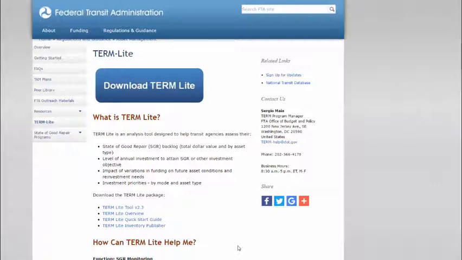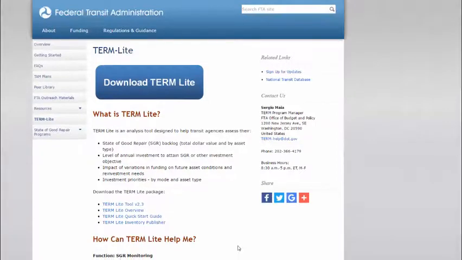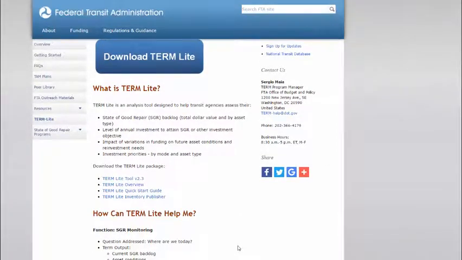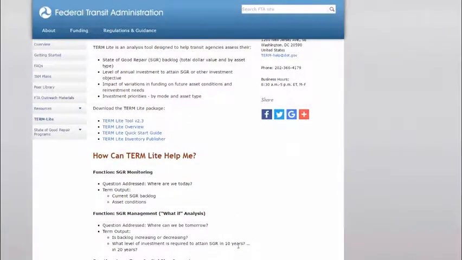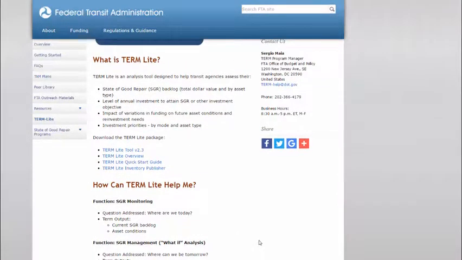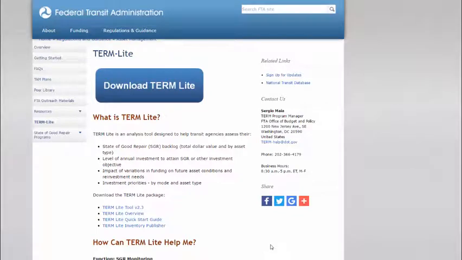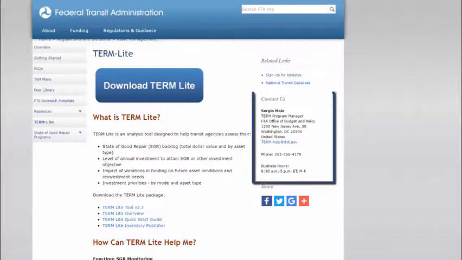Since the TERM Lite model serves as a basis for the condition assessment requirements established by the final rule, this page offers visitors a place to download both the software itself and supporting documentation on how to use the tool. On this page, you can also find the contact information for FTA's TERM Lite Program Manager and an email address for support with TERM-related questions.